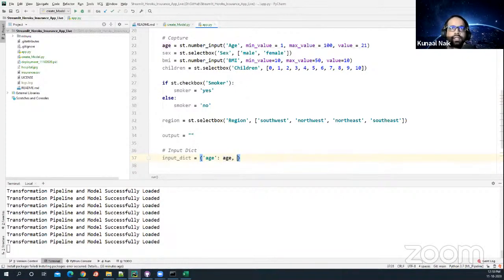Then the next, I'm going to get the sex from the sex variable, comma, and then BMI from the BMI variable, comma, children from the children variable. Okay. So what else do we have?